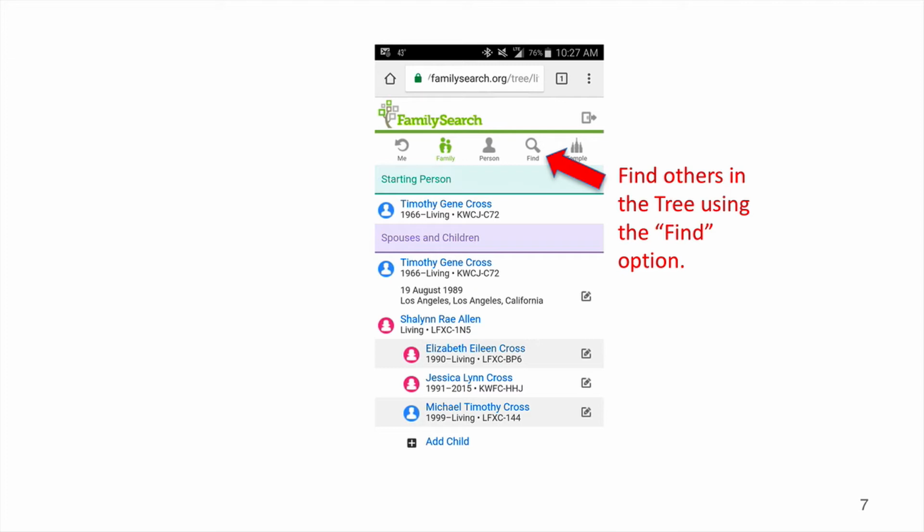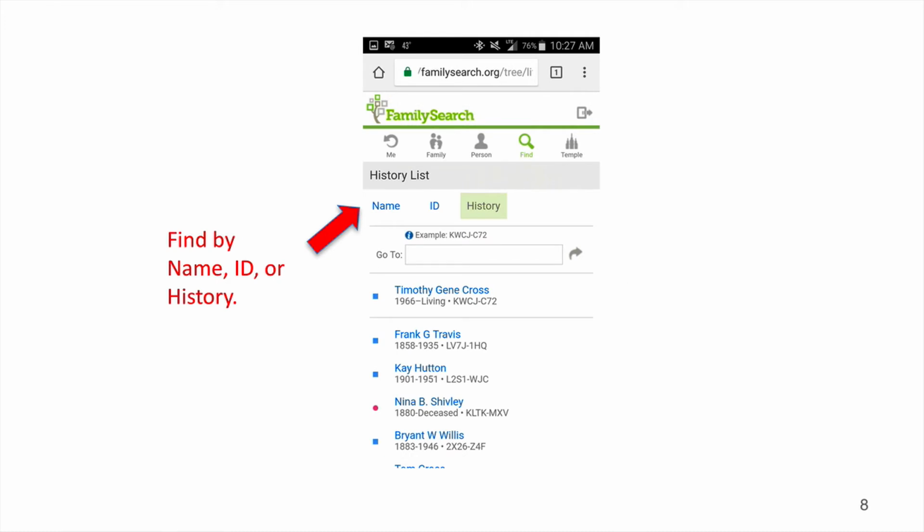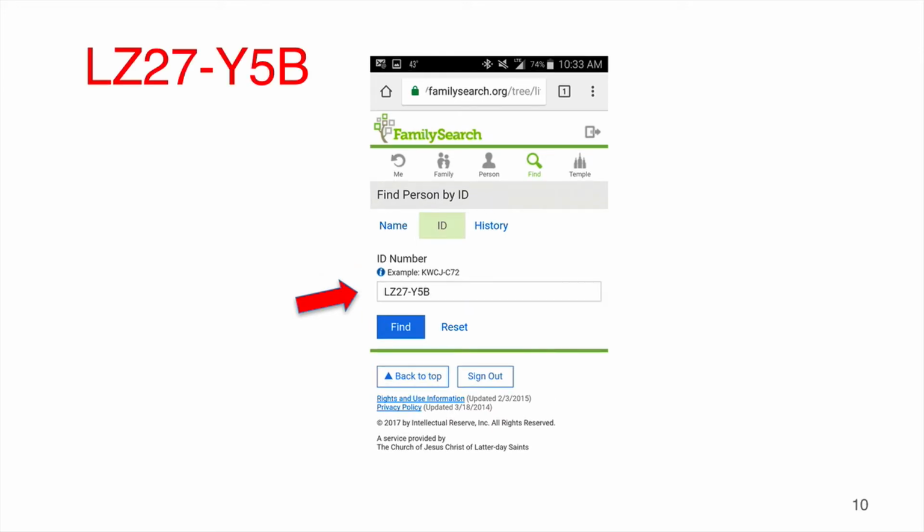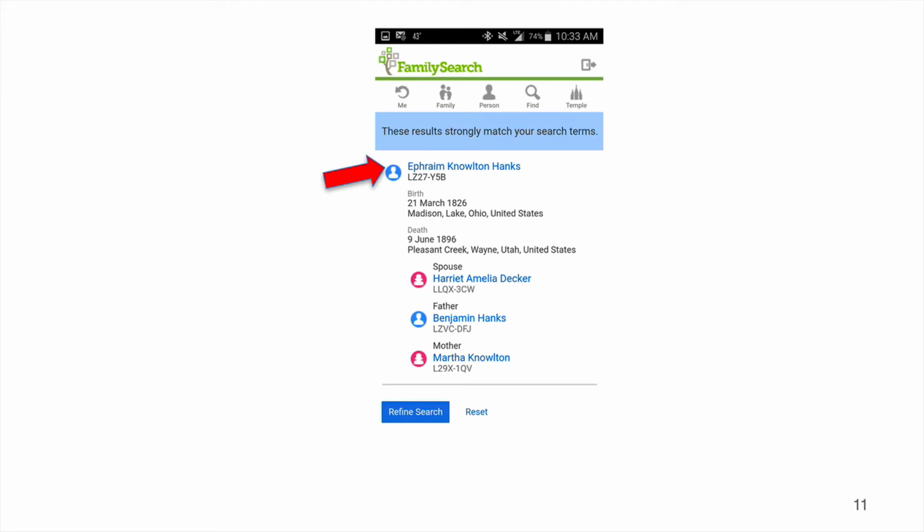The other nice feature in Family Tree Lite is you can find anyone in the tree. Let's look at that real quick. If you click on Find, that'll bring up 3 different ways to find individuals. You can find them by name, by ID, or simply look at the history of different individuals you've looked at. In this example, let's do a Find by ID. If we put in this particular ID, LZ27-Y5B, and hit Find, we'll be able to bring up Ephraim Knowlton Hanks.